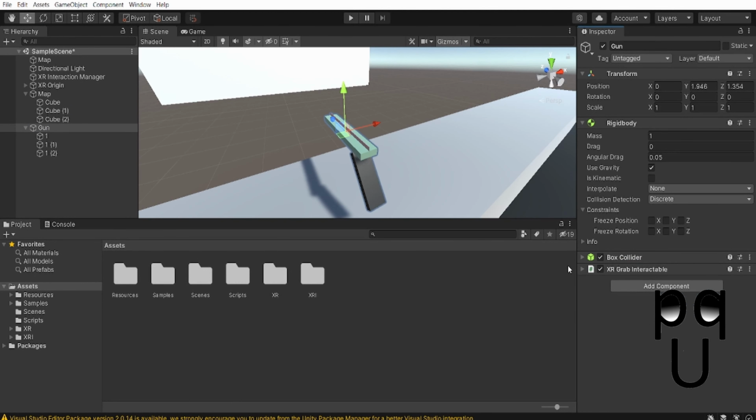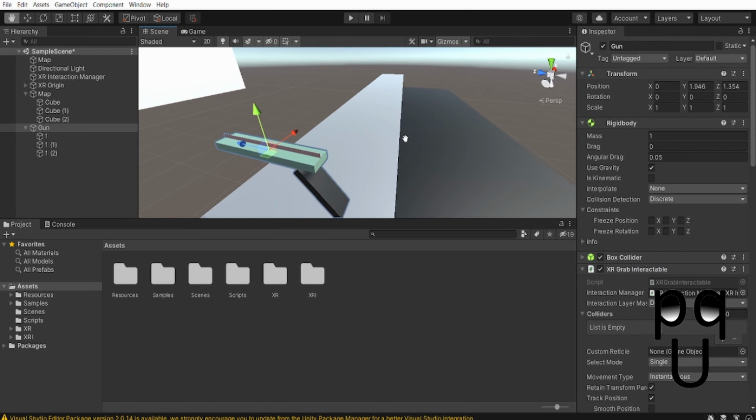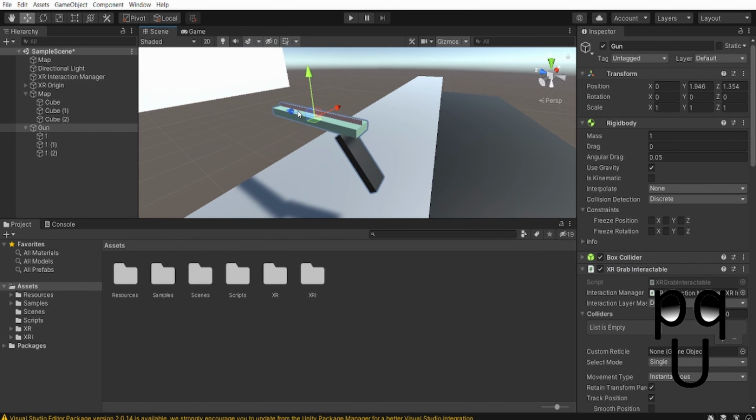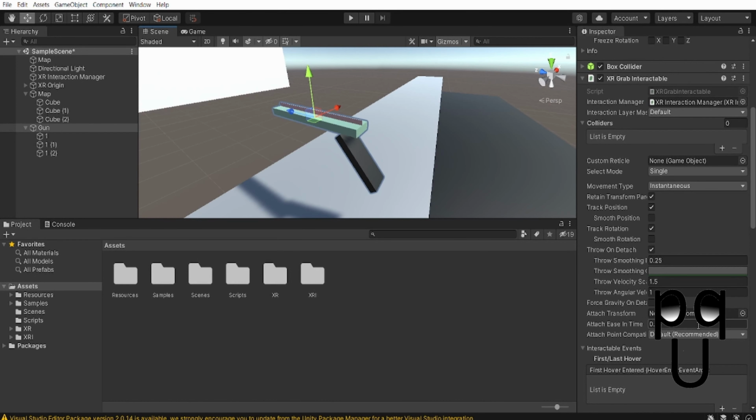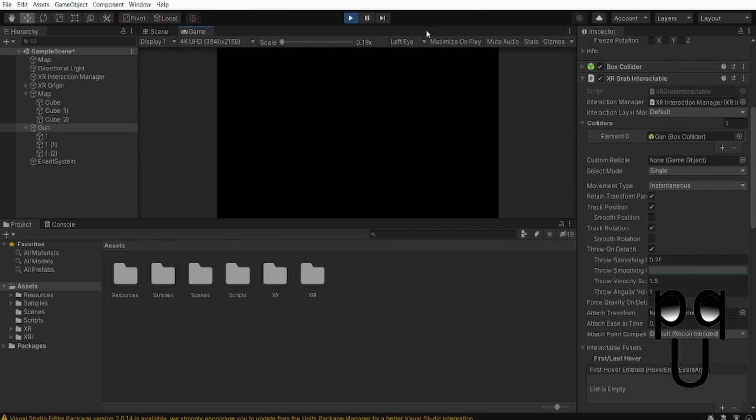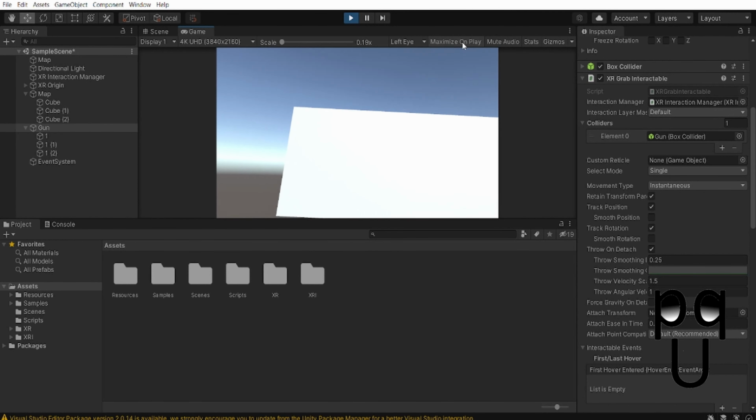Now go to the gun and add a component called XRGrab Interactable, which gives you everything that you need to grab an item. If you don't change anything and just hit play, you will see it works properly and there is no problem, but there is a small problem which we will fix after.